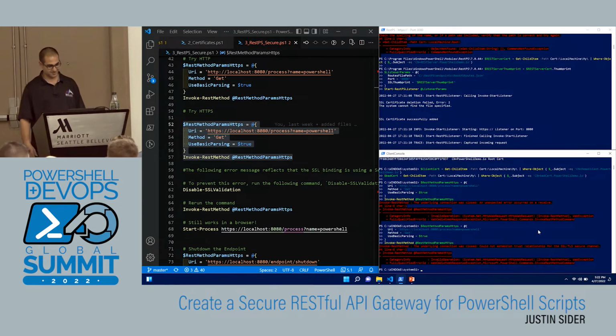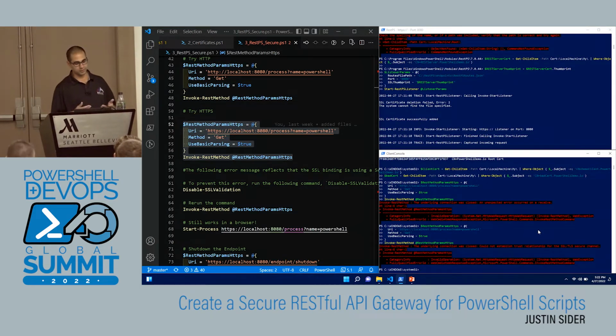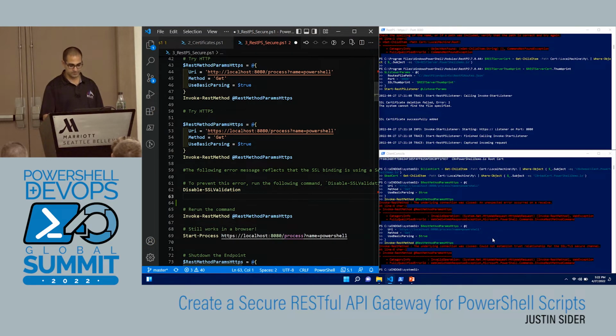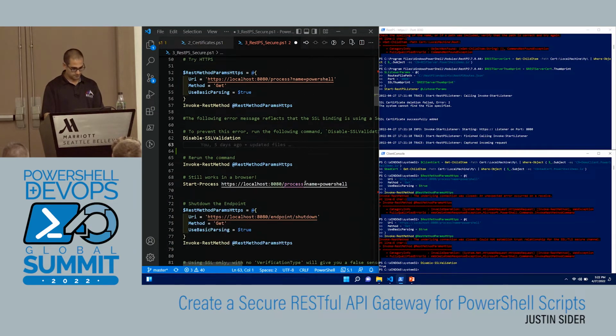Wrong. All right, so part of the issue is that we don't really trust this, right? So we have to basically disable SSL validation because even though I created the cert, it's in my root trust, I still don't actually trust the certificate, right? It's not a trusted certificate, which I don't really completely understand. So I have a little function that is included with REST-PS. It's called disable SSL validation, and it makes everything work when you paste it in the right window. All right. Now it's going to work.